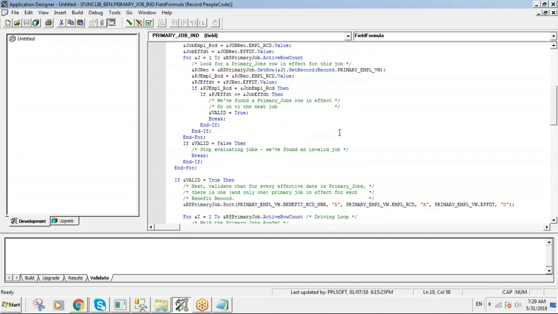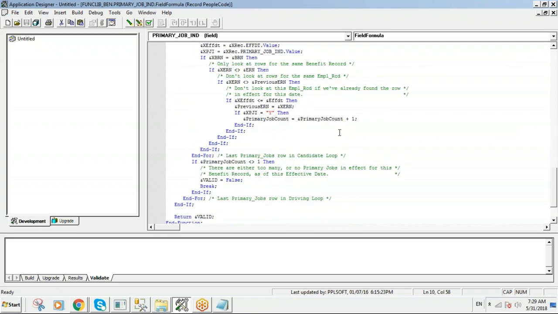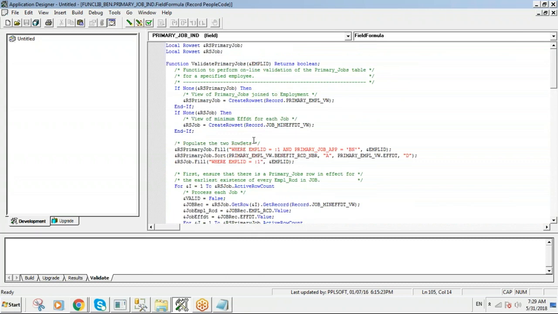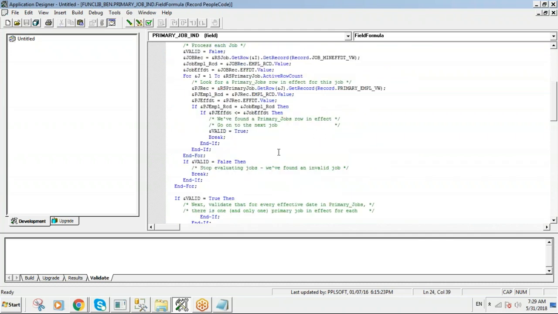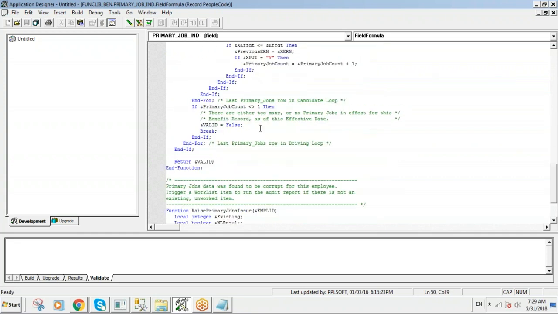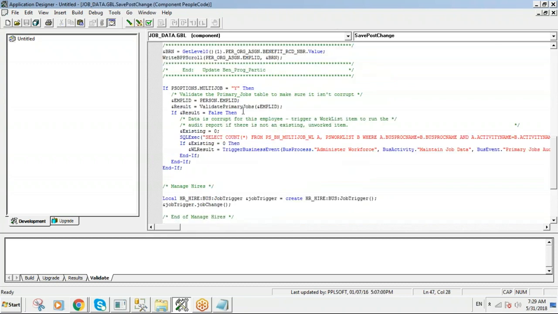They are checking the primary job availability in the function. How big it is, the function. But what they wrote is simply the PeopleCode. Again, they are populating the row sets based on some benefit records, and they created a loop and are checking some conditions. If valid equals true, then return is valid. Here, what is it returning? Its value it is returning.